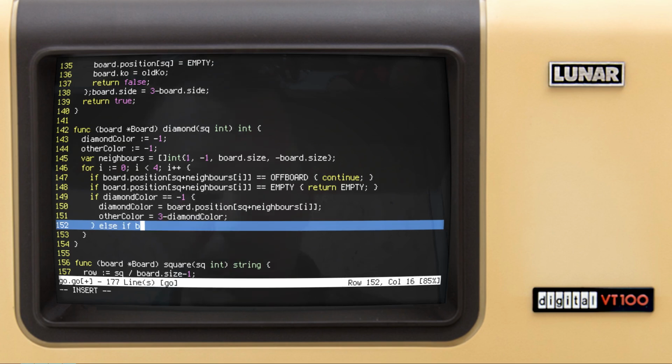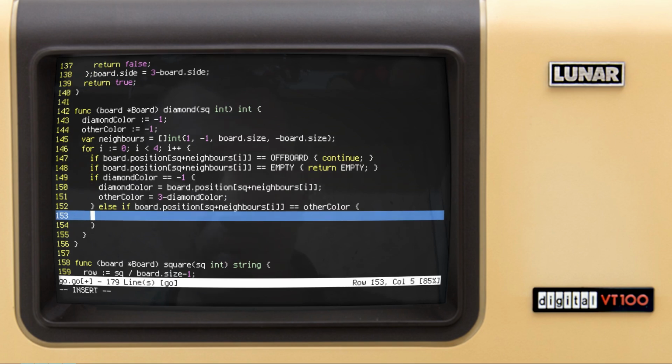Okay, if board position indexed by square plus neighbors indexed by e equals the other color, we also want to return 0, because this means that we have some stones of one color, some stones of another color. So in this case, we're not setting the Ko. In future, I mean, the square is not in the diamond of a single color.